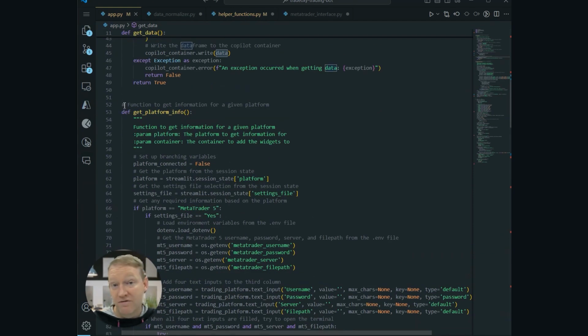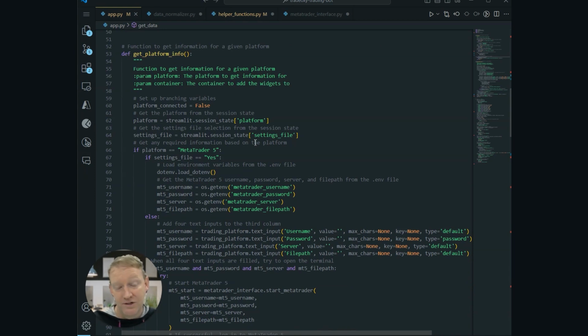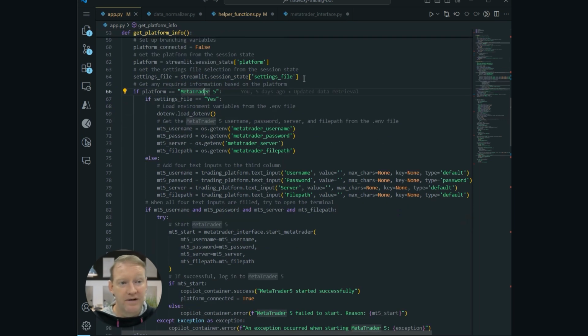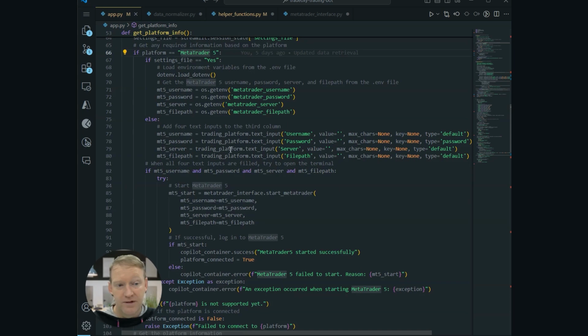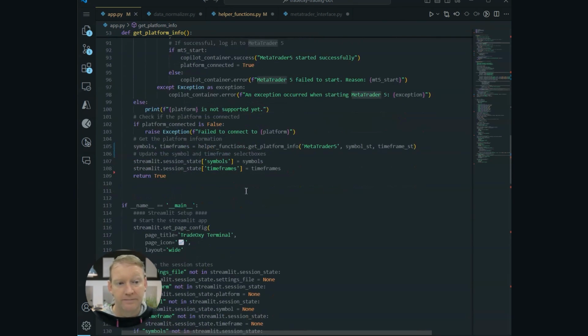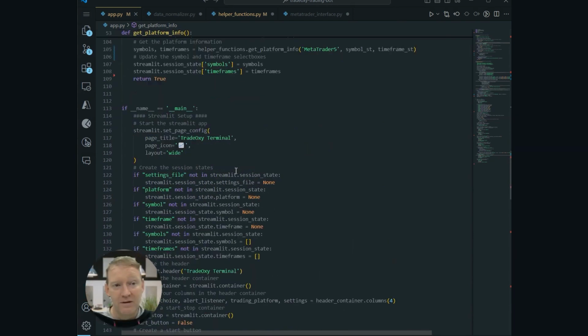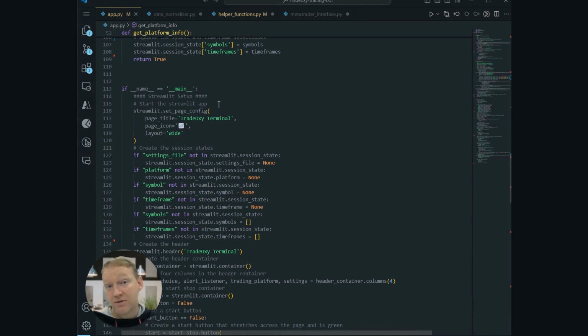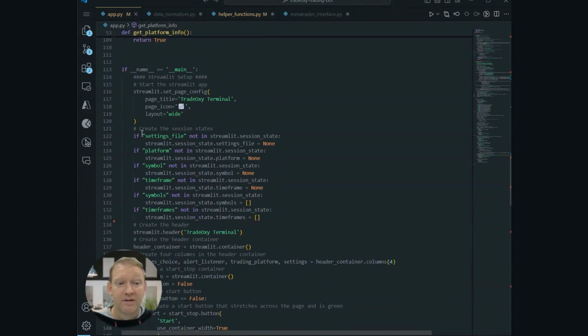Here you can see I've just refactored the code that we were using in the previous episodes about getting the platform information. So we check that our platform is connected. If it's not, we go ahead and we get it. Okay, we go and get our settings file if we've chosen to do that. Then we go ahead, get our username and passwords. Once we get it, we start MetaTrader 5 and we do what we need to do there. So here's our updated main statement. And again, you can go through the previous episodes if you want to see how I build this. I'm just going to go through what I've got here so far.